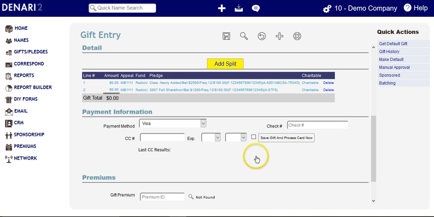I haven't covered all of the changes here, but I've covered the big ones, and we'll have to tell you that there is a learning curve here to be sure. But you should find that after spending a little time in Denari 2, it will be fairly easy to navigate, and you do have the training videos if you need them.